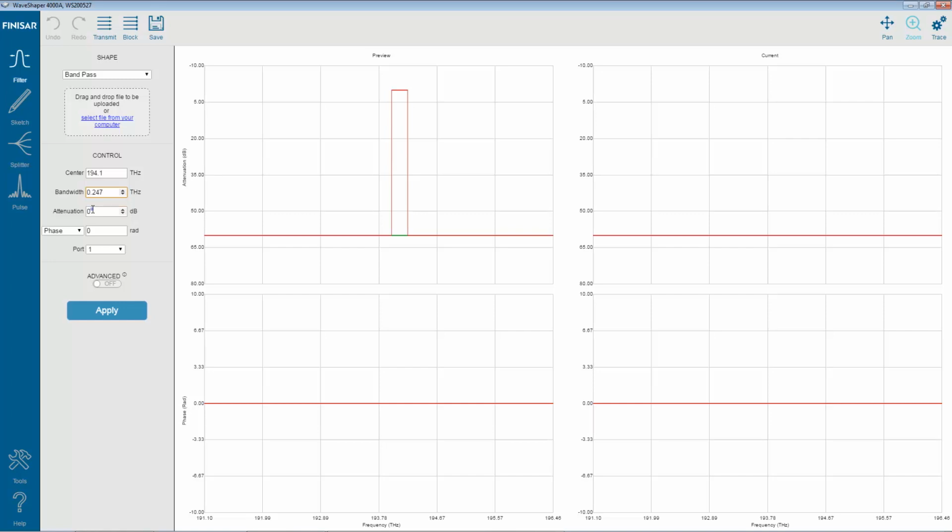I can also introduce attenuation into the filter. And what I'm going to do here is put in, for the sake of this demonstration, 4.1 dBs attenuation, and you can see that the preview graph shows that we've added some attenuation in there. The attenuation is programmable from the interface in 0.1 dB steps.